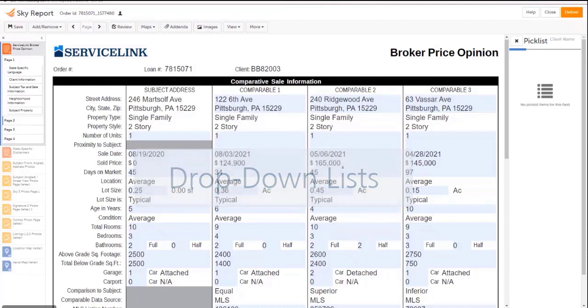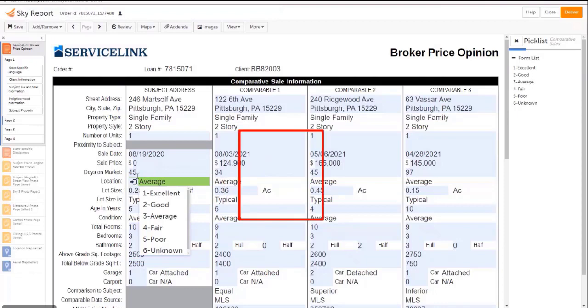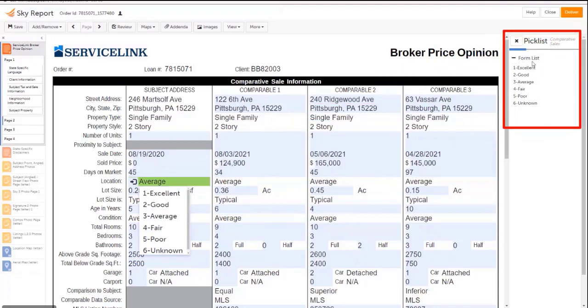Drop-down lists. Fields may contain a drop-down list for you to select. You can access drop-down lists in 2 ways. 1. Clicking the field and accessing the icon. Or 2. Using the pick list on the right of your screen.